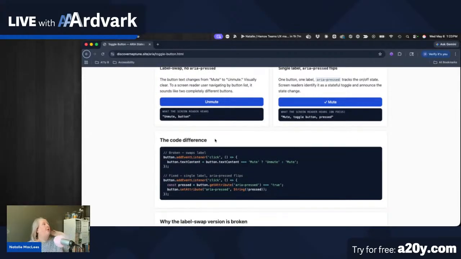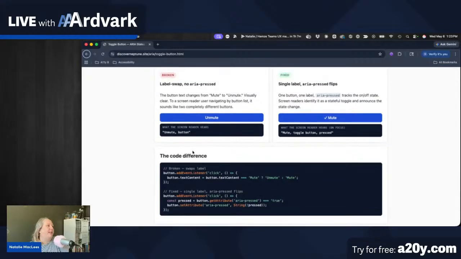So let's look at the code difference between the broken example and the fixed example. In the broken example, we're just listening for a click on the button and then just modifying the text on the button. Now, if that were a real mute button, there would obviously be another function that would run that would actually mute whatever sound was going on. But for this example, we don't actually have anything for that to do. So there would be more to this function, basically.